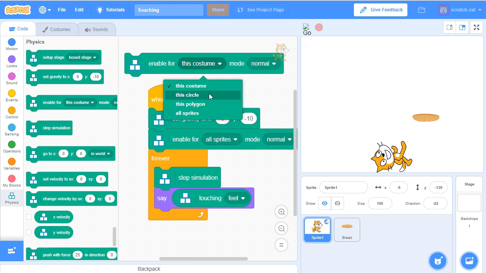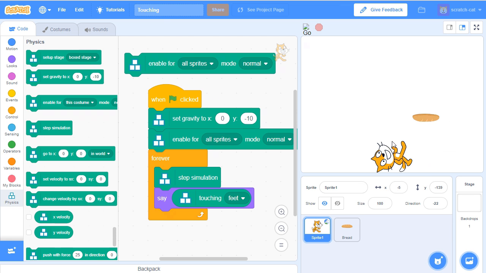Circle means the object should be treated as a circle. Polygon is what I showed in the second example, where you draw using the vector editor only, and you do it using the polygon tool or rectangle tool. No circles or anything like that at the moment. That's how it works. And all sprites is a quick mode that just enables physics for everything you've put on the stage, so you don't have to bother doing it to all of them. But that's really just for fun.